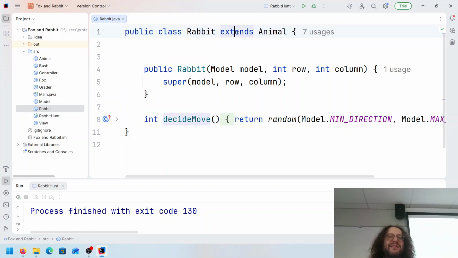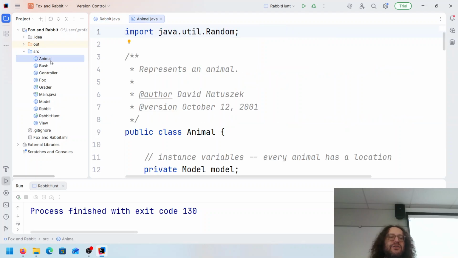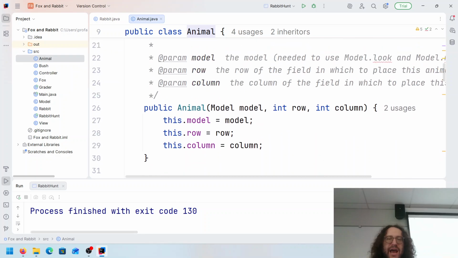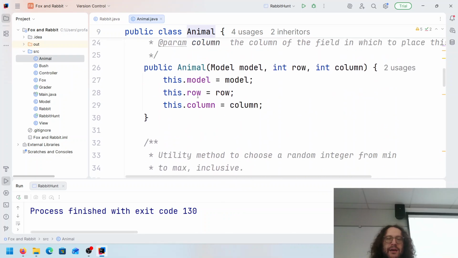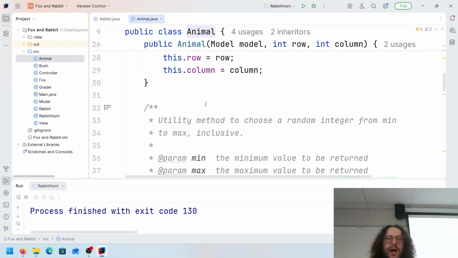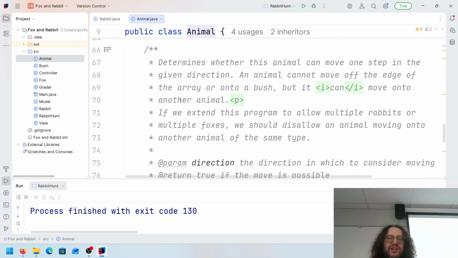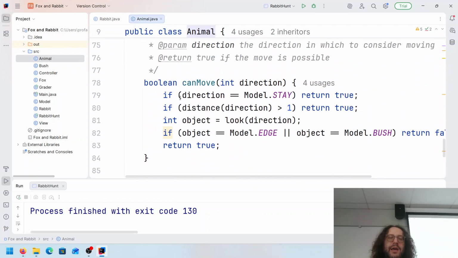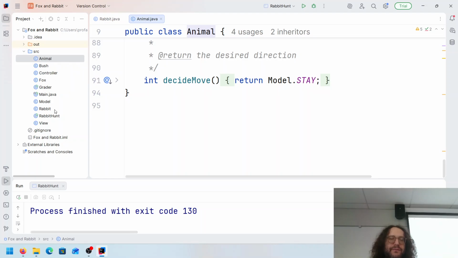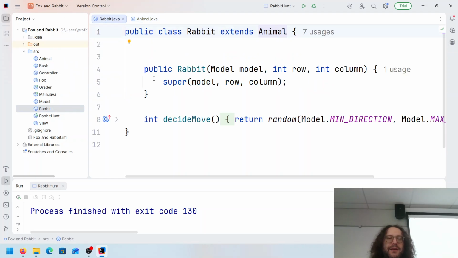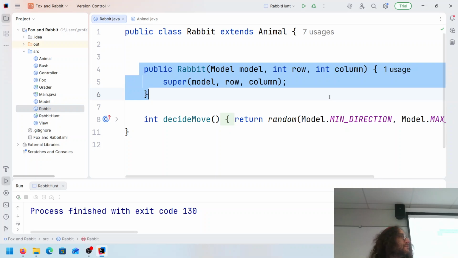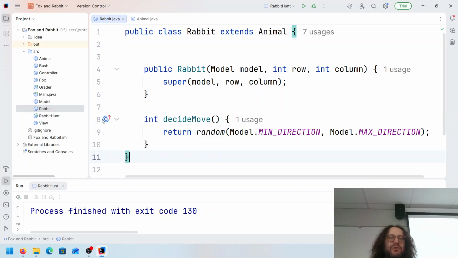Public class rabbit extends animal. That means a rabbit is an animal, and it can do anything an animal can do, such as it gets a row, column, it can select a random number, it can look in a direction, it can tell how far things are, and it can try to move in a direction. Okay, the rabbit gets a constructor to basically start out with stuff, and then it has the decide move, which is where you're going to focus basically the vast majority of your work.